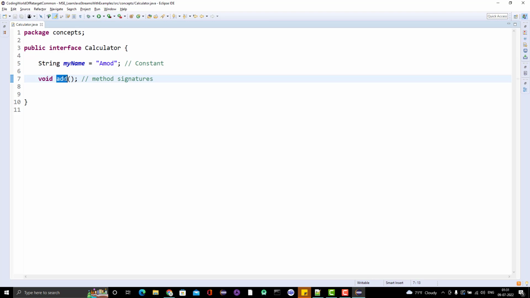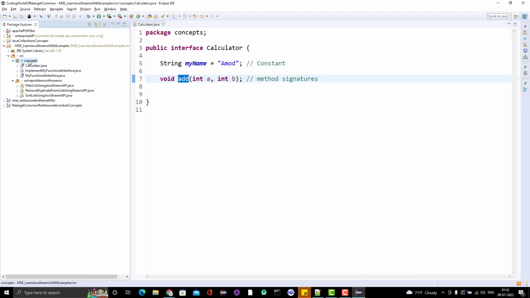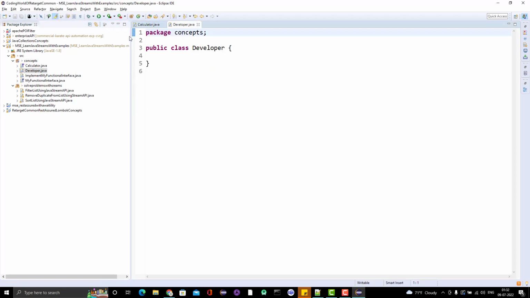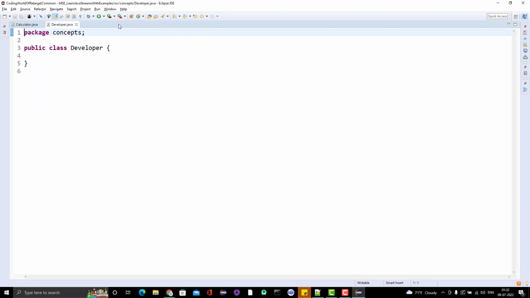I don't know how the addition will be performed. Same thing, you can put some variables as well, like int a, int b, whatever method signature you want to give. You can have a return type as well. Now since this is an interface, this is incomplete. Why incomplete? Because I just said that I want add, but I don't know how to perform the addition. So I will call some developer, and this developer will implement the contract.